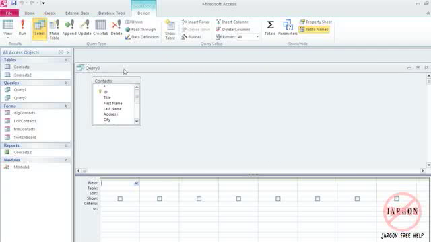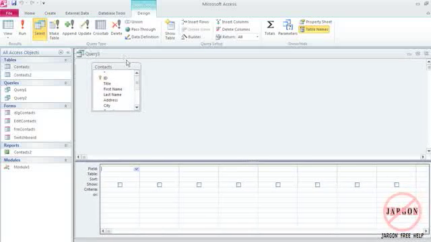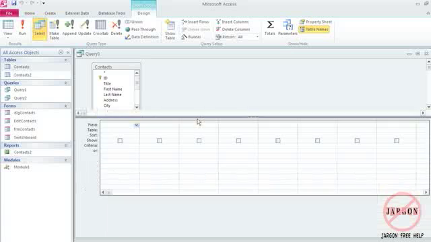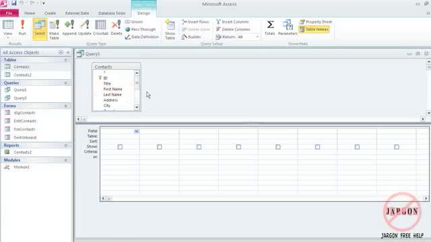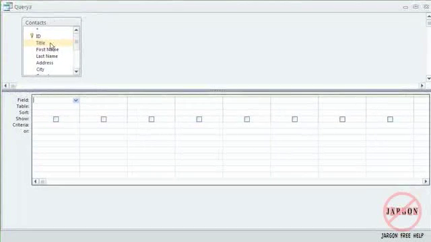You can see my query is called query 3. We're going to save that in a moment. I'm just going to resize a few of these things here. So at the top here is where you would see your tables, although we've only got one at the moment, and down the bottom here is my query grid. And what I want to see are things like the title, first name, last name, address information, and that send as well. So what I'm going to do is I'm going to actually add my fields here into this grid.